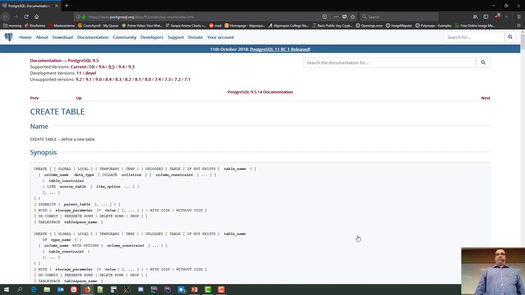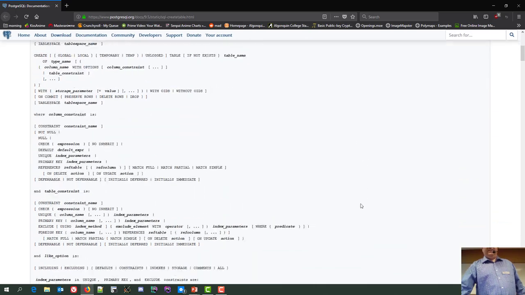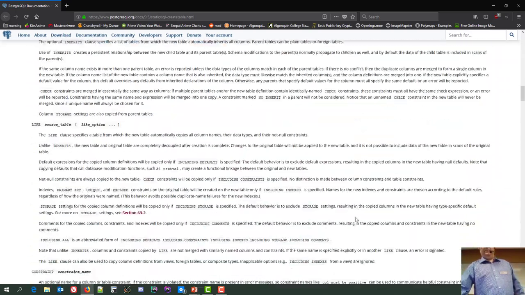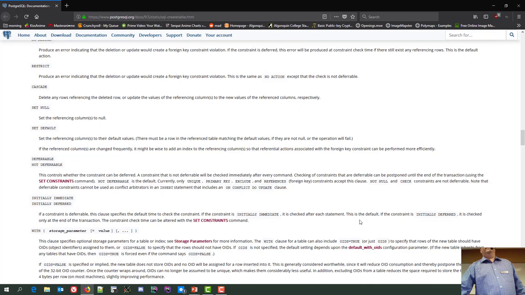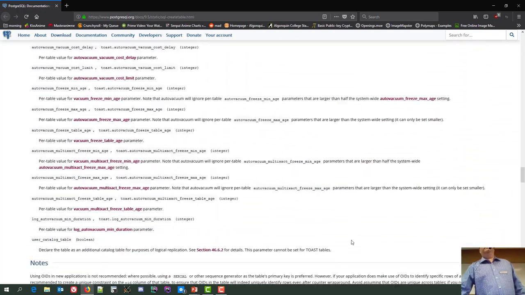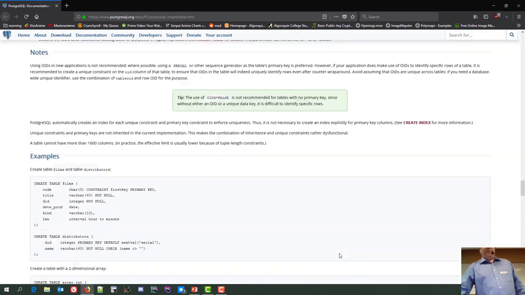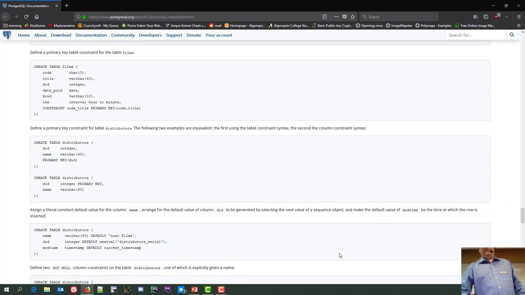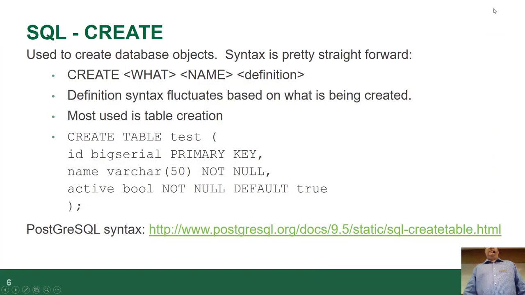And this is for an older version of Postgres. But this is the syntax for the create command. I haven't even hit the comments yet. There we go. Oh, no, there's still more. So, yeah, like I said, there's a lot to the create command. However, what you guys are mostly going to be doing is creating tables and views. And the syntax for those is very short.